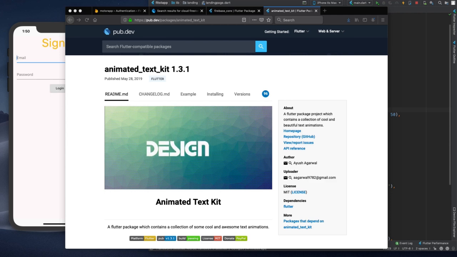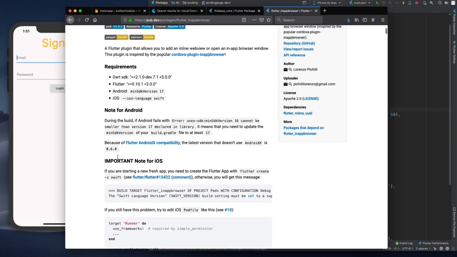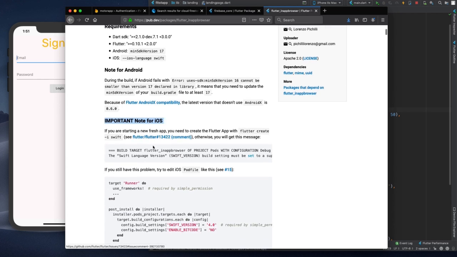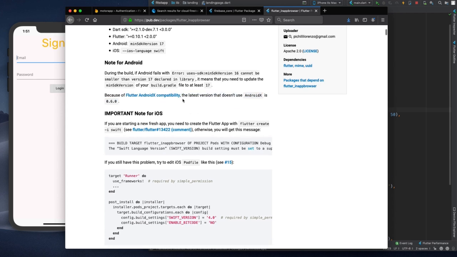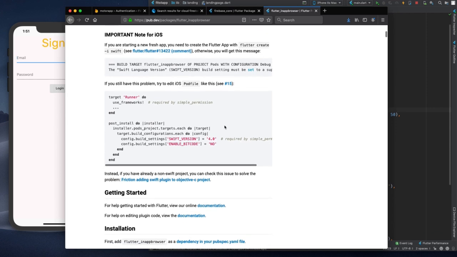Sometimes you have the URL and you want to open the URL inside your app, so we're gonna use the in-app browser. For in-app browser, we have something to take care of. It may get some error. We have to fix the AndroidX compatibility. We did this before in our Firebase setup, so you may refer to that setup to fix the AndroidX problem. And for iOS, you may get some problem as well, so we have to edit the iOS Podfile, which we will do in the future.